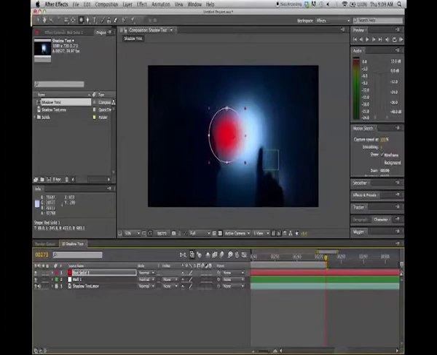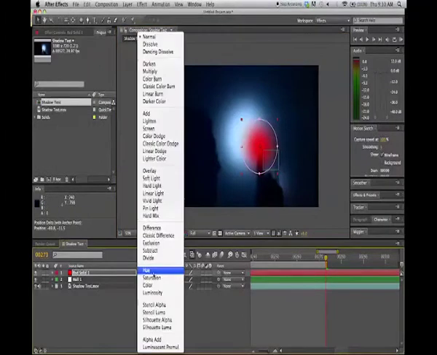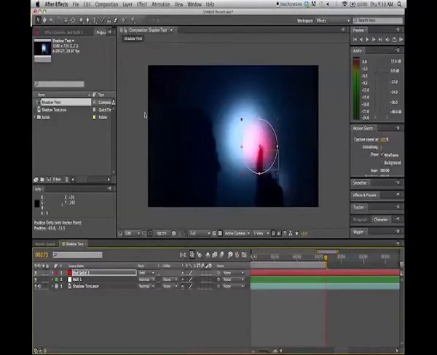Now, hit V to get your pointing tool back. Get your pan behind tool. Move the anchor point closer to the middle. That was my fault. I didn't do that first. Should have. Now, V to go back to your pointer tool. Let's play with it a little bit. Add. That looks kind of cool. Kind of looks like a laser pointer or something.